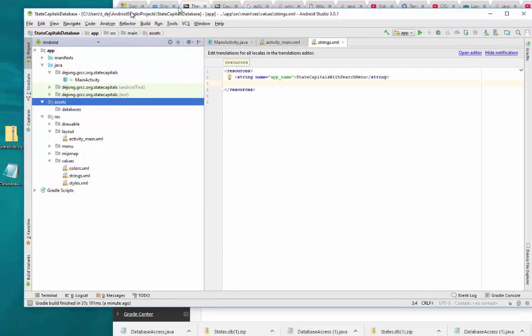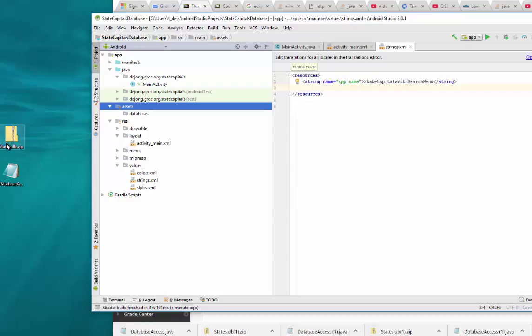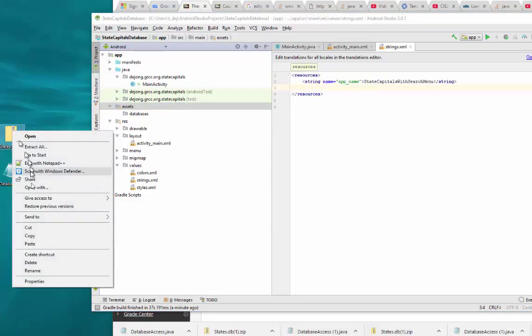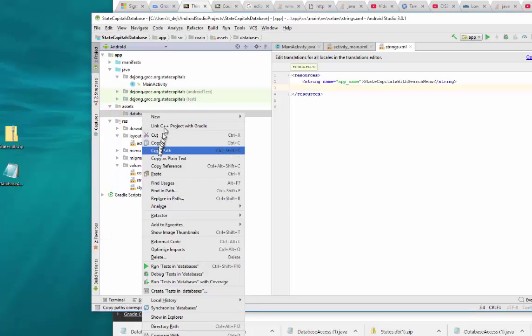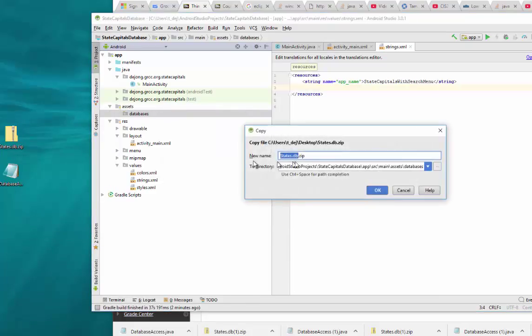Next thing we're going to do is we're going to put our database in there. No need to unzip it. You can just leave it zipped right up. Right click on it, say copy. And right click on your databases and say paste. Lovely.